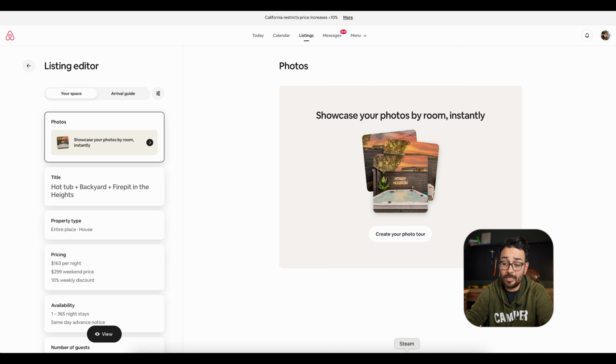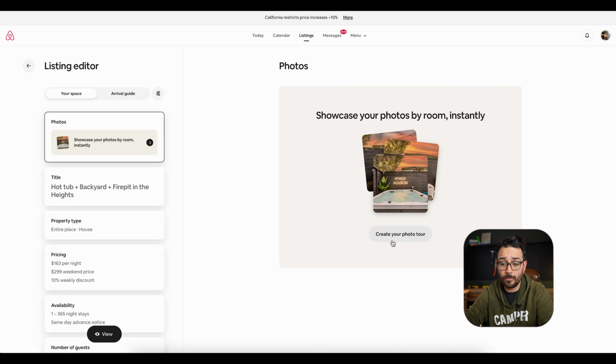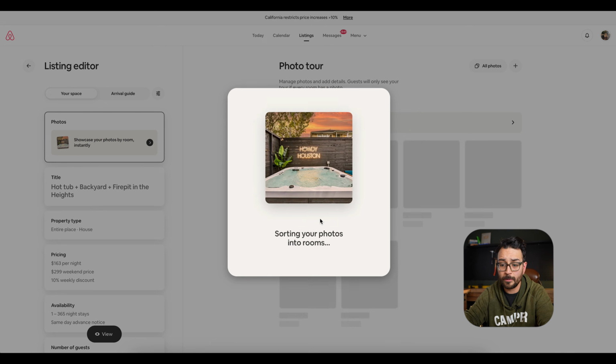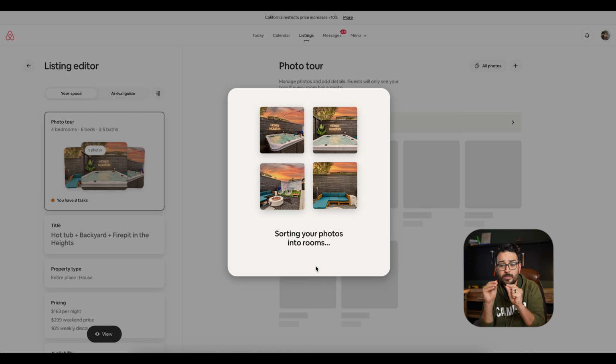We are almost done. I swear to you, we are almost done, my friends. All right, there's one big thing here, and it's honestly my least favorite thing about Airbnb, and I don't like that they force you to do this, and it's the photo tour, and I'll show you what I mean here. So you'll click create your photo tour here, and it's gonna be sorting your photos into different rooms. I'm not a fan of it. There are some tricks and hacks for how to get out of it.